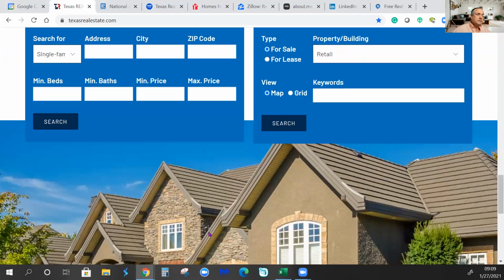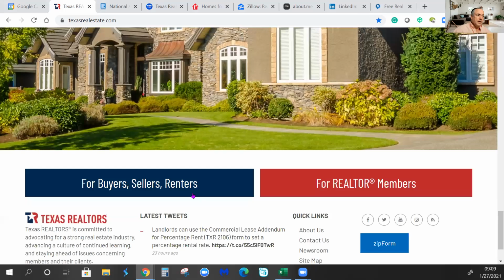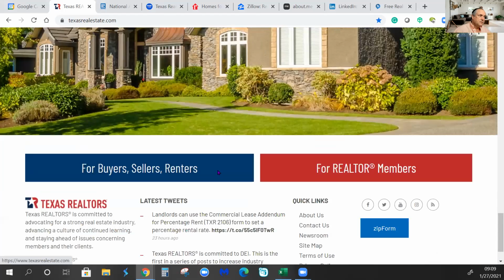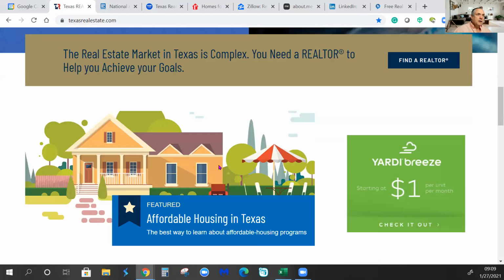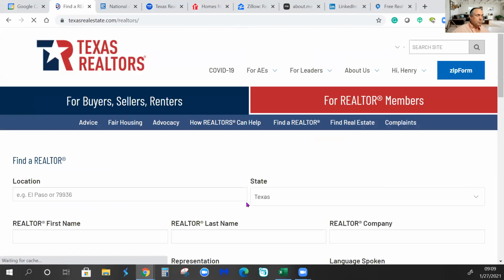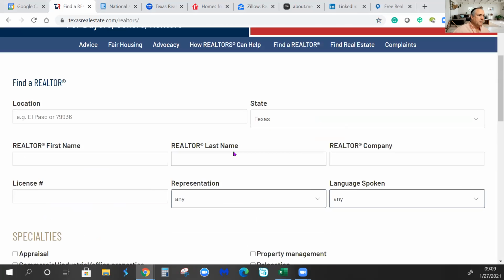Find real estate. This is all real estate within the state of Texas. All the MLSs are linked to this. So that works. When I go to find a realtor, and this is why I emphasize the setting up of your profile, let's say we plug in Mission, for example.